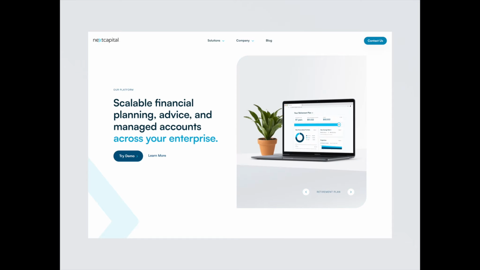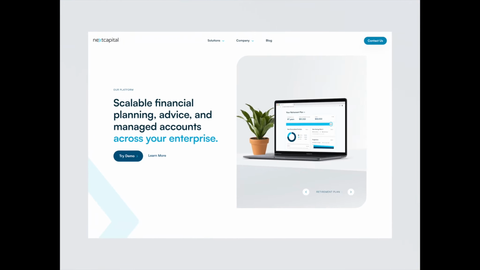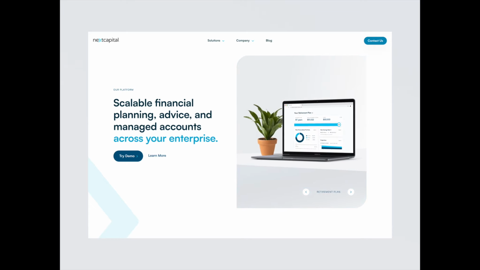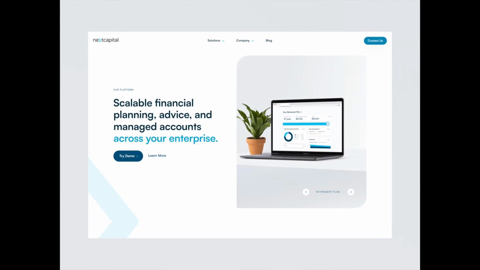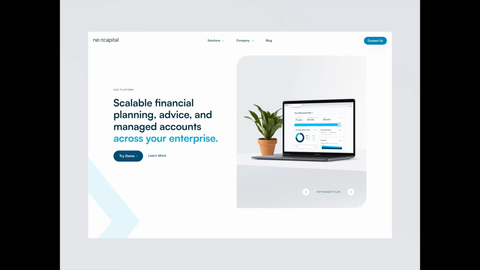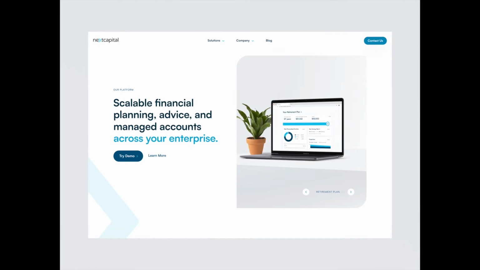Here's a fast-paced, clean, and professional landing page for a financial website. Notice the use of blue throughout the branding. This color establishes trust, which is exactly what you want for a business that deals with people's money. The animations are really smooth without being overbearing.